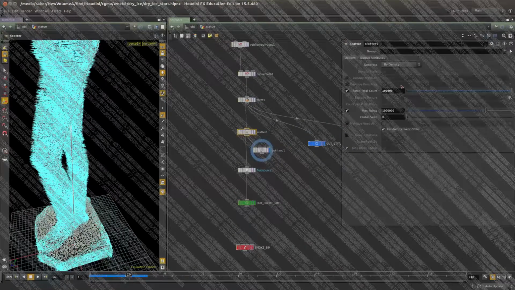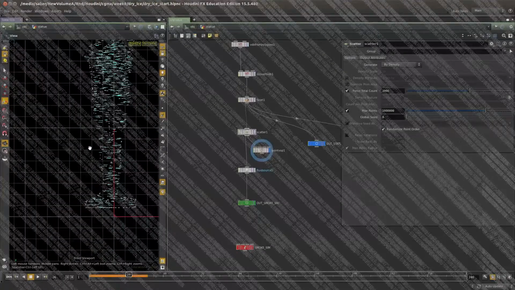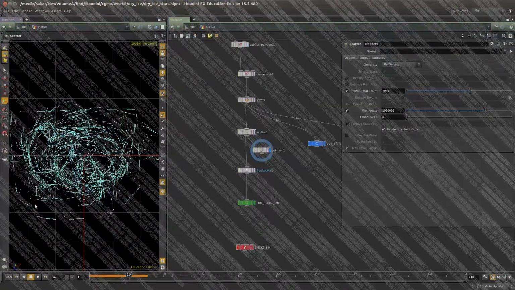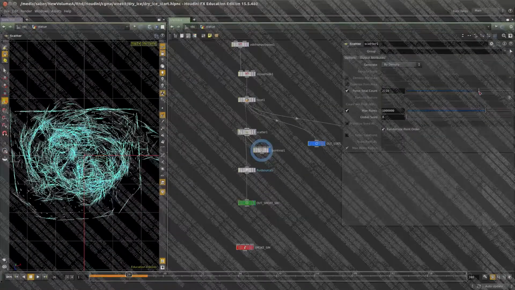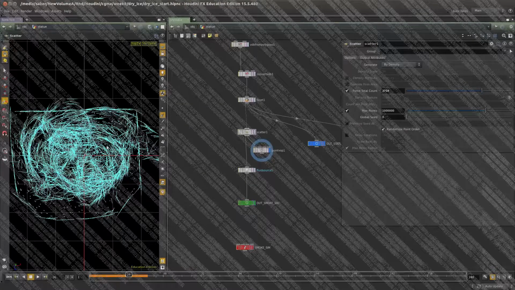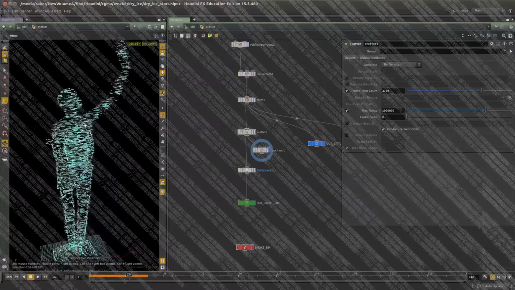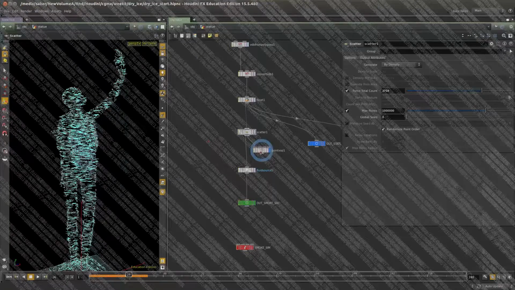And now we have something that follows the surface, but it's rotating along the surface. So let me reduce the points so we can see it better. If we look at it from the top, you can see it's creating this circular motion here, but I don't want that. I want something that follows along the surface.